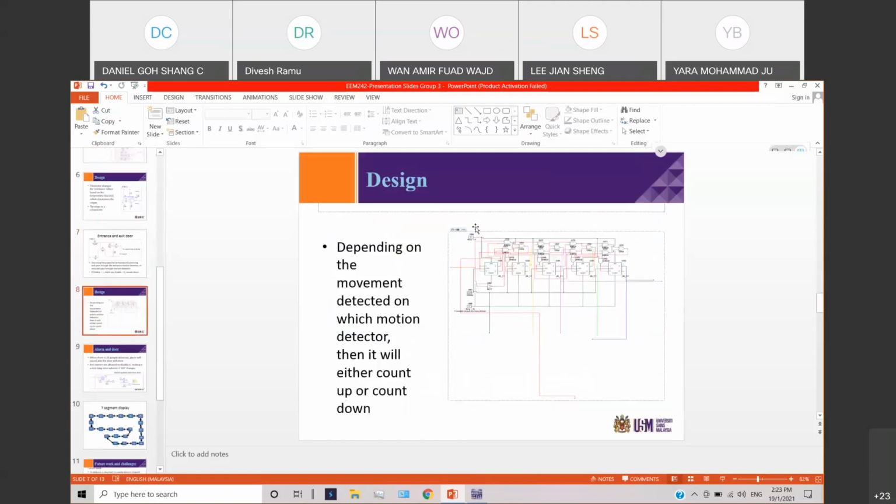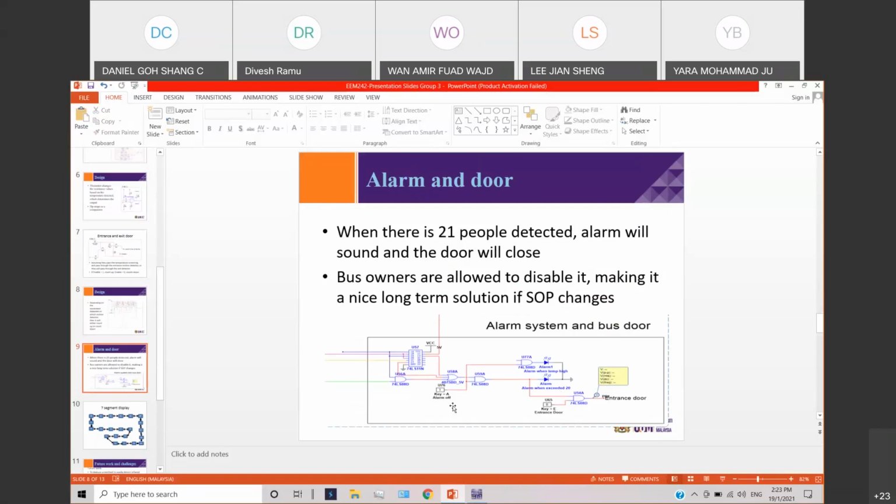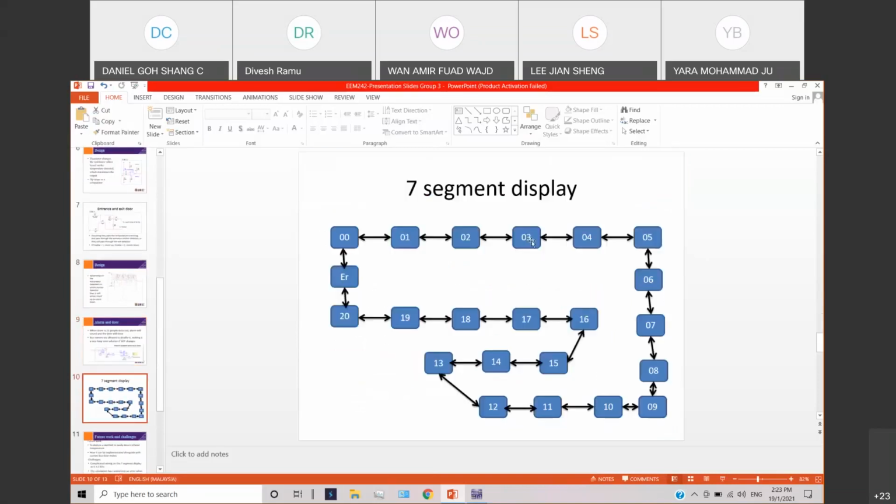This is the counter circuit, which will count from 0 to 20. And this is the alarm system, where the alarm goes off if a person's body temperature is high, and also when the maximum limit is reached, which is more than 20. And this is the 7-segment display. It will display from 0, 1, 2 up to 20.